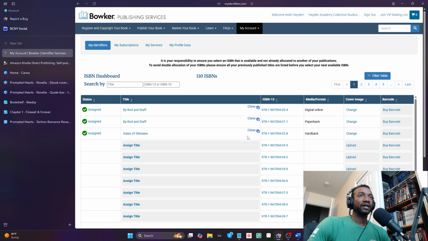What an ISBN does when you buy it, one, it lets you sell it anywhere. You own this version of the book. And yes, you do need to do a different ISBN for each version of the book. So Gates of Okinawa has 4 ISBNs, one for the hardback, one for the paperback, one for the audiobook, one for the ebook. Yeah, it's kind of a bullshit system. It is what it is.